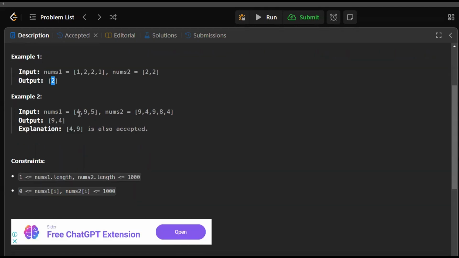Now, in the second example, the first array contains three elements, which are 4, 9, and 5. And the second array contains five elements, which are 9, 4, 9, 8, and 4. So we can say that 9 and 4 are present in both the first array and the second array. So here we have to return 9 and 4.